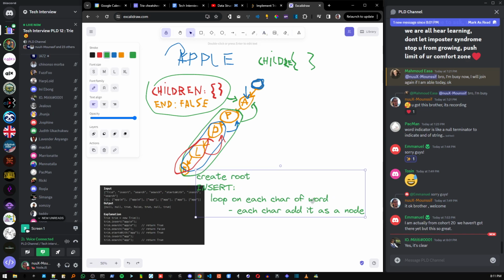So we loop on each character of the word, then. Oh, wait a second. How are we gonna do it? Because we only need to add the first character to the root. The second one should be in A, the next character goes under the first. Okay, this is more challenging than I thought. So we need to add something like a linked list.